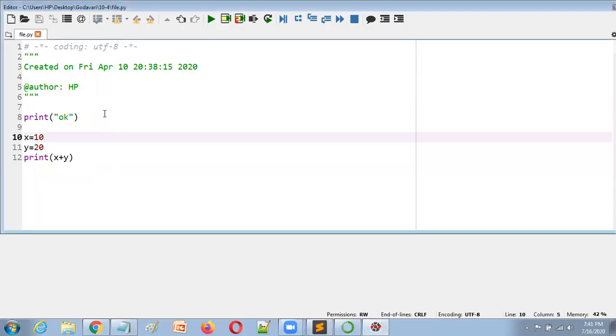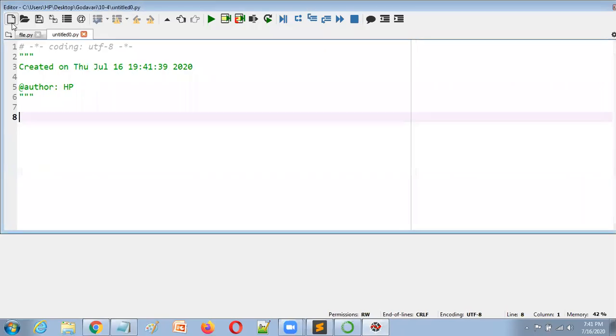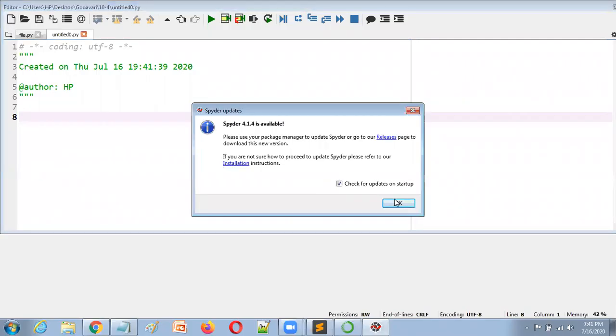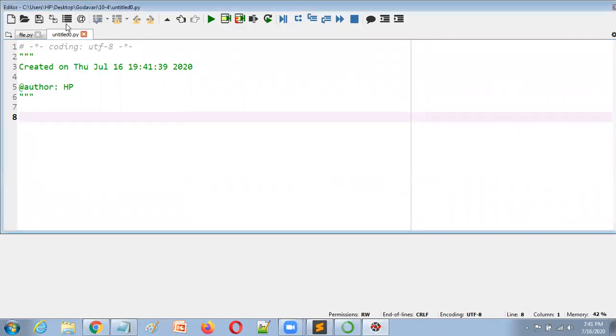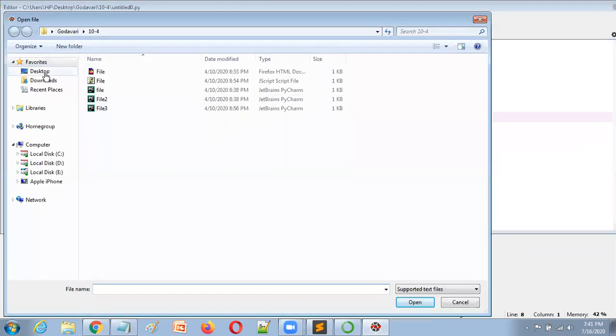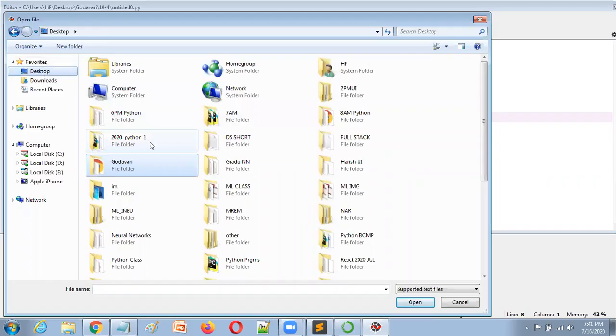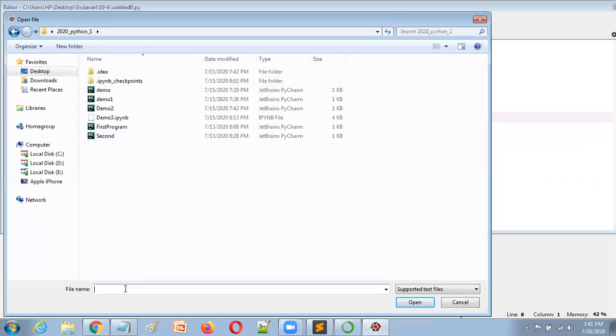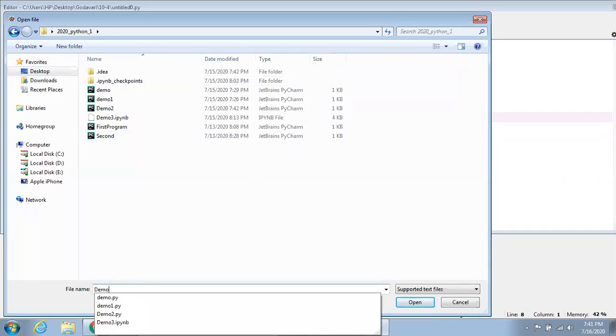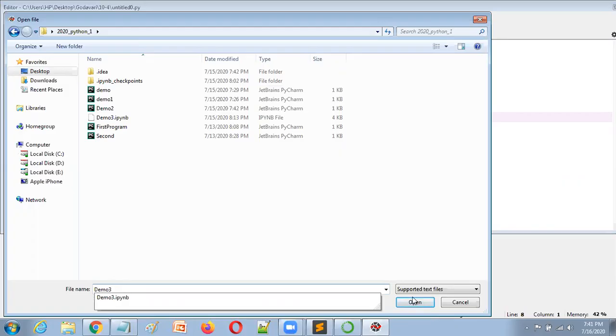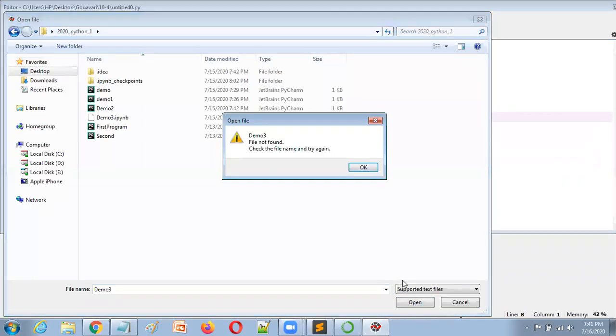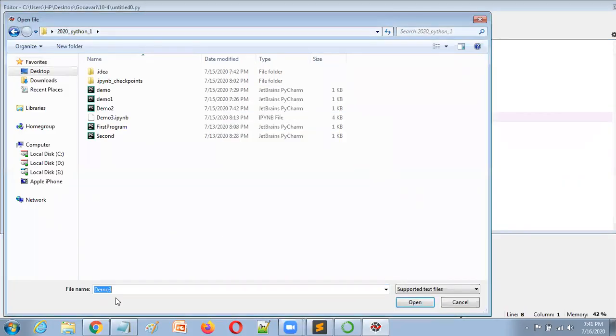Yeah, this is Spider. Okay, so I just want to create a new file now. Let me create a new file over there. So let me go with the untitled. This untitled I just want to save with Save As. Somewhere I need to get it saved. Demo 3.py.